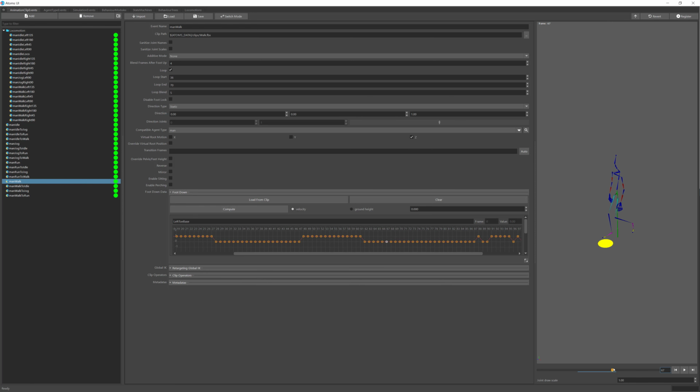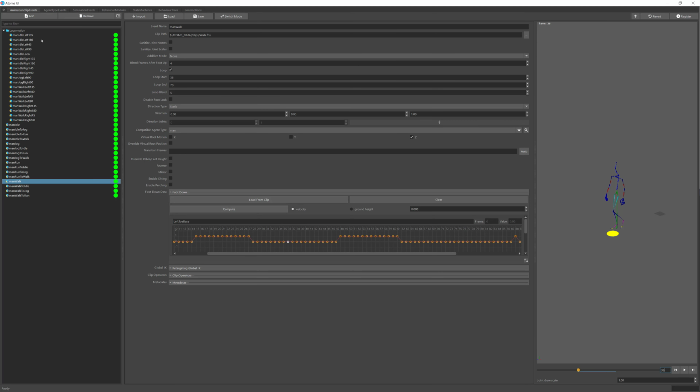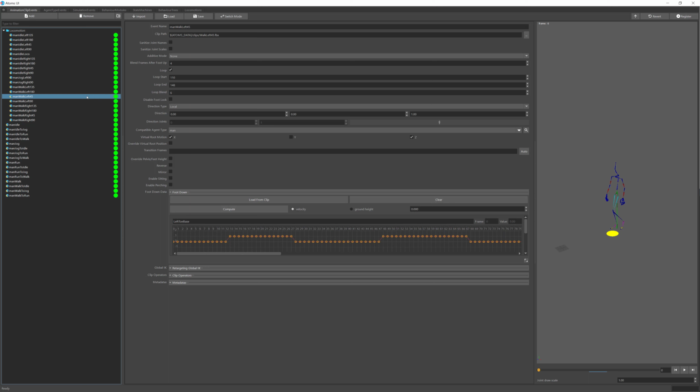So you see it's just one cycle, and all the other clips that we are using in our Locomotion are actually just one cycle. And all the clips need to start with the same foot down. So in our case it will be the right foot. And finally, for your turning clips, which one would be, man walk left 45, for instance. This one. They need to have the direction type set to local.